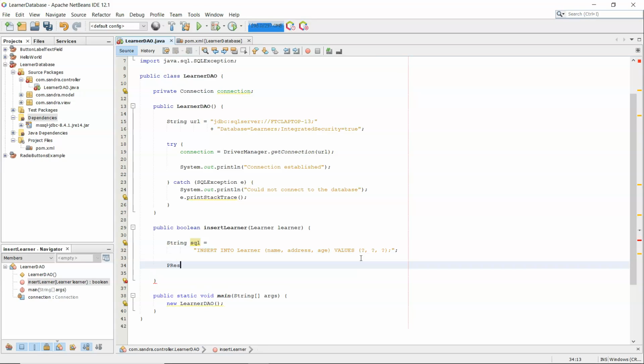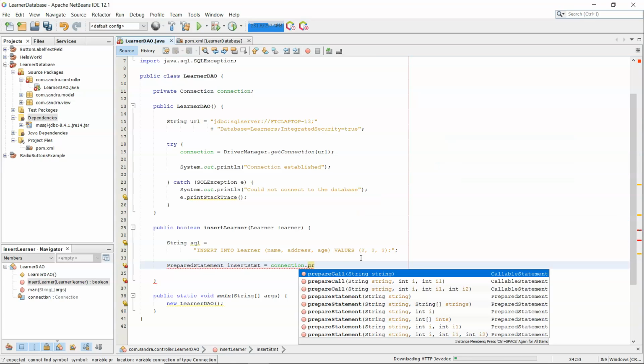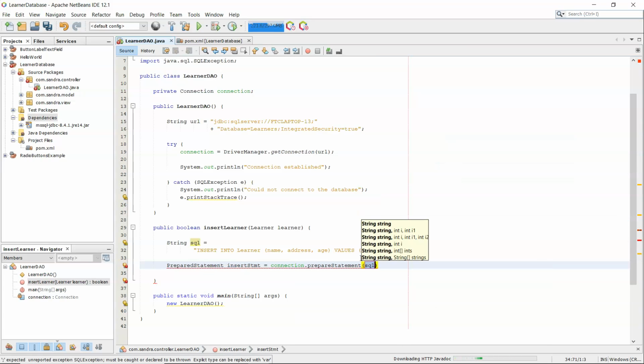Now I need a prepared statement object. So PreparedStatement, I'm going to call this insertStatement, equals. It's a connection that I have globally above that has a method called prepareStatement. So it will create that prepared statement object for me, and I pass the SQL string into that.